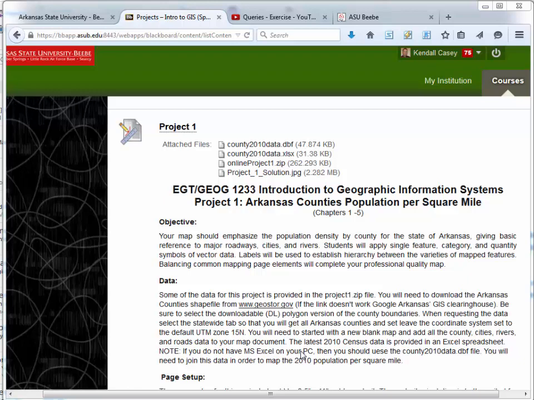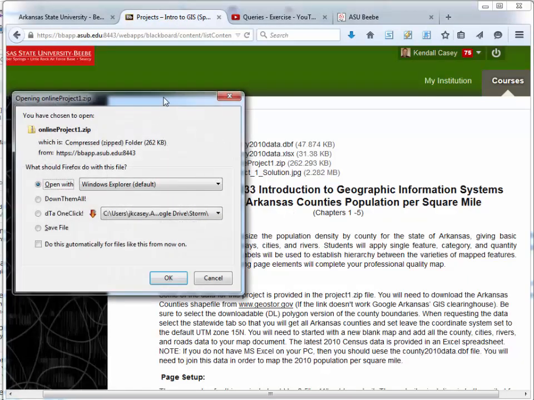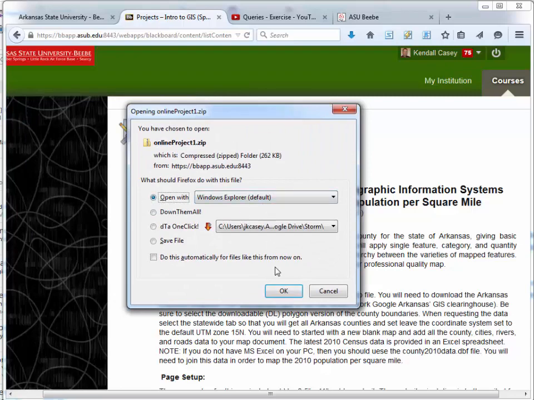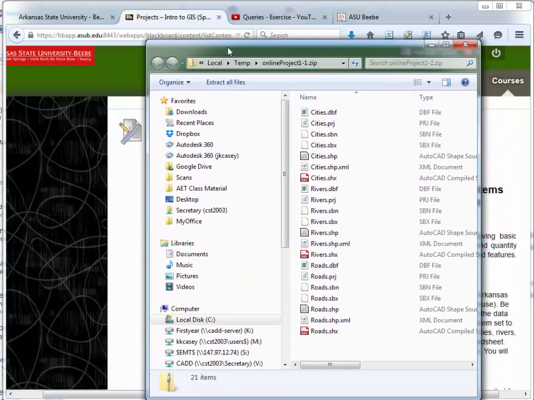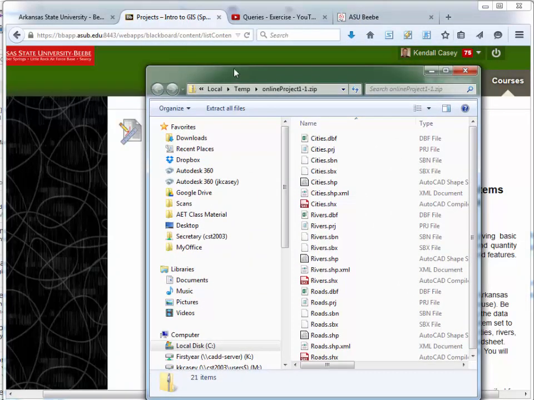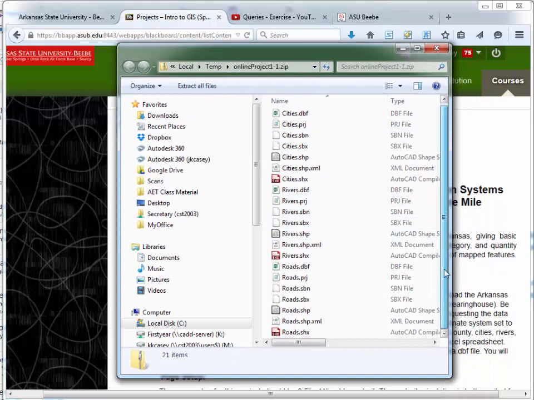So I'm going to start by downloading the zip file that's attached to the project. And I'm simply going to open it with Windows Explorer. If you've never used zip files, you want to get accustomed to it. There's a lot of resources available on the internet to help you learn to use zip files. But basically, they are a folder that's compressed a number of different files inside of it to reduce the size for easier transport. So this has a lot of shape files. It has cities, rivers, and roads shape files for Arkansas.